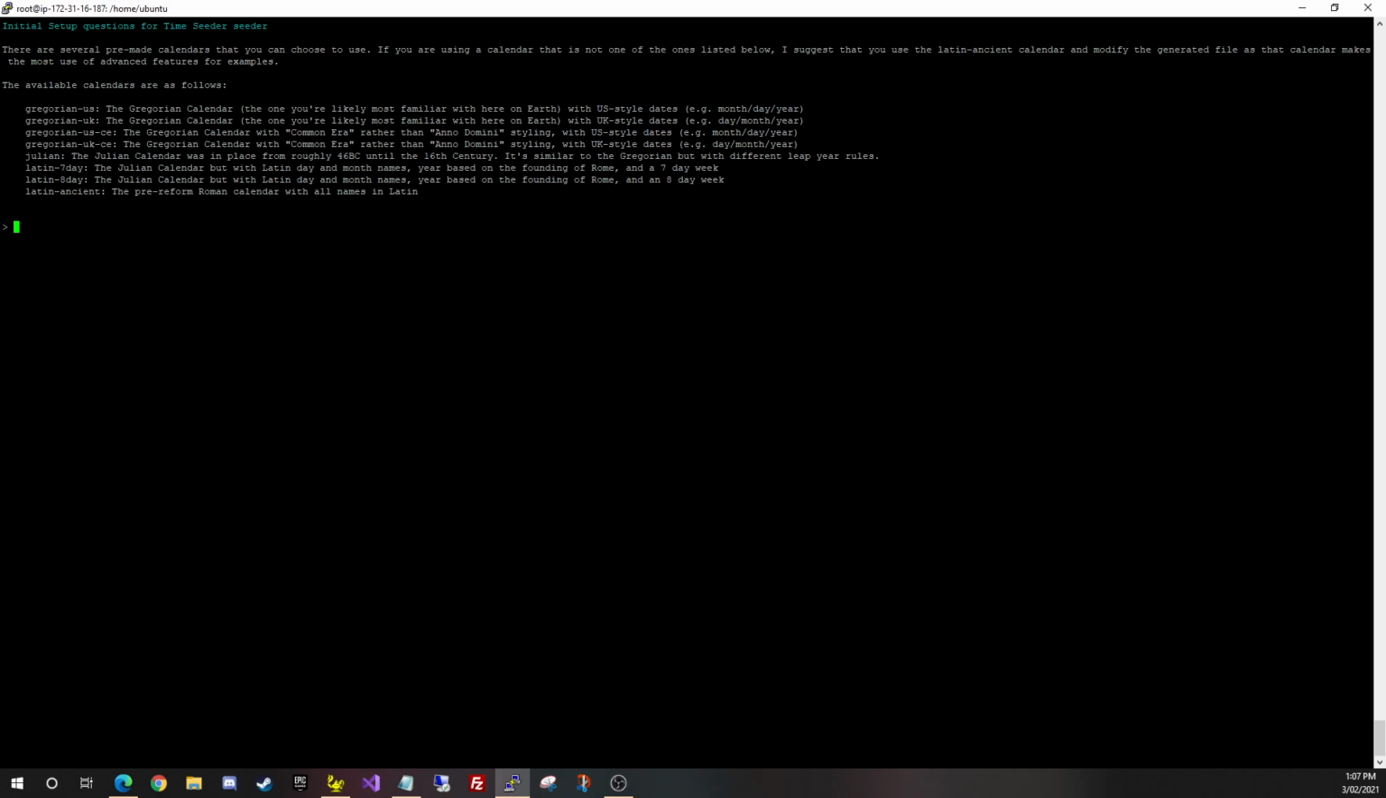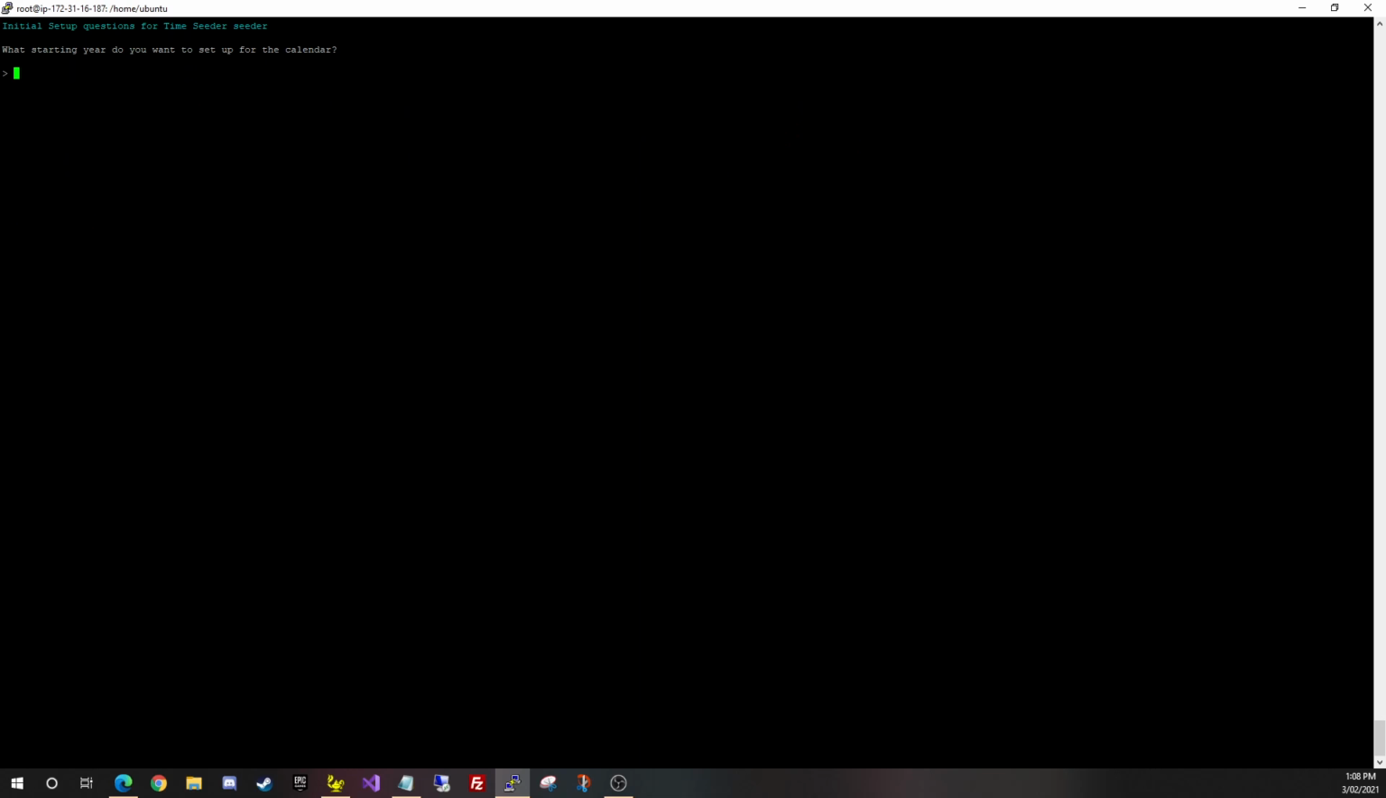I've got a bunch of default calendars in here. If you happen to be running a game that uses exactly one of these calendars, fantastic, your job's done. If you don't and you need to make a custom one for your world, I recommend that you use the Latin ancient character because it shows off the most features that you might want to use for your own calendar. So we're going to do that in this case. And you need to set up a starting year for your calendar. So I'm going to put 550, which I think was about 75 BC in the Roman calendar.